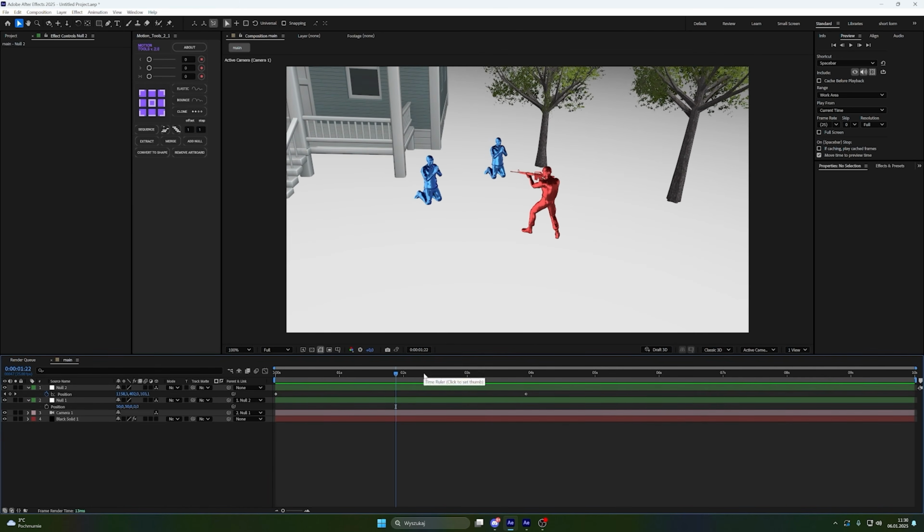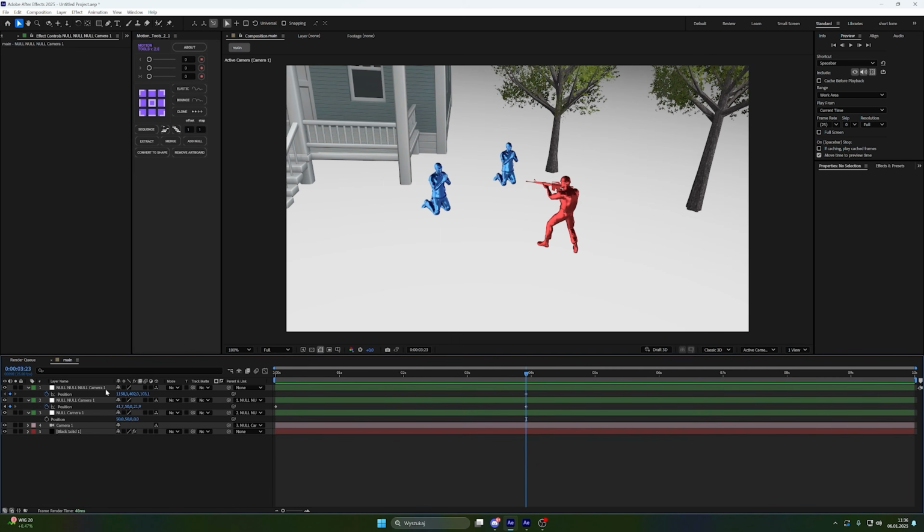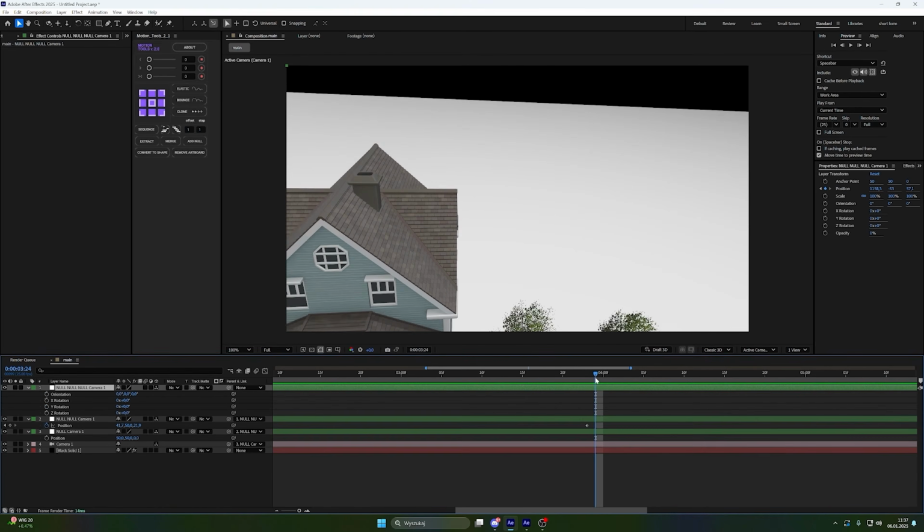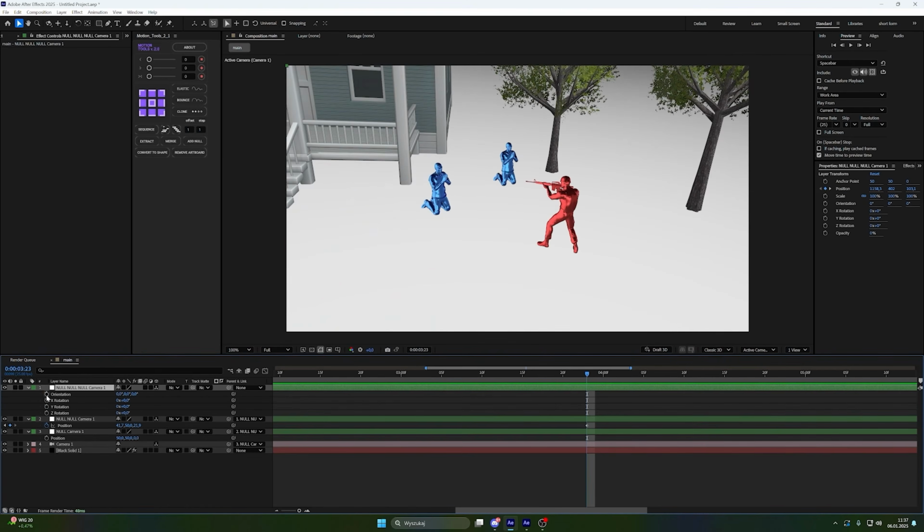Okay, like that. Now let's add another null to our second null. So let's create the first position keyframe right here. After one frame, the second one. Okay, exactly like this. Now let's adjust this position. Okay, now go to rotation. Let's adjust orientation and rotation as well. Let's make a keyframe for rotation and X rotation because we will need that.